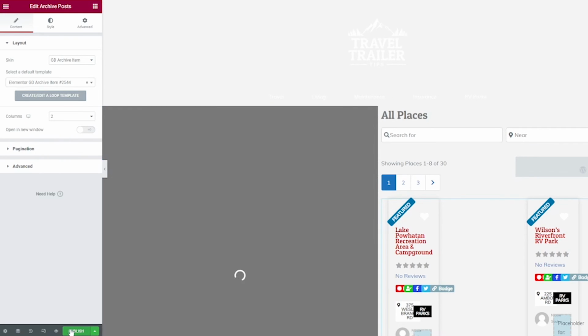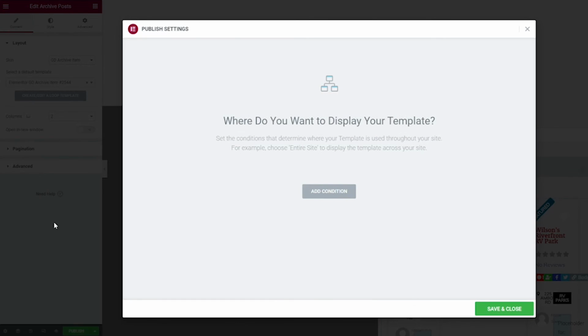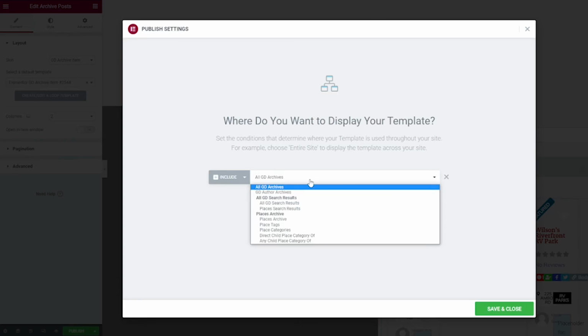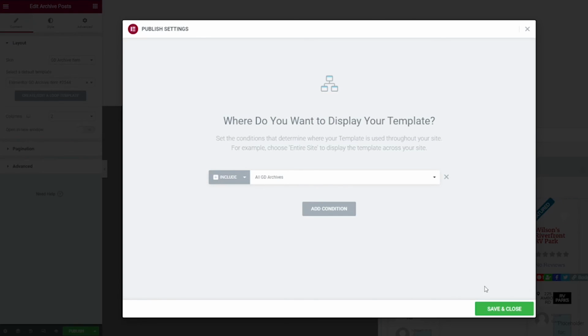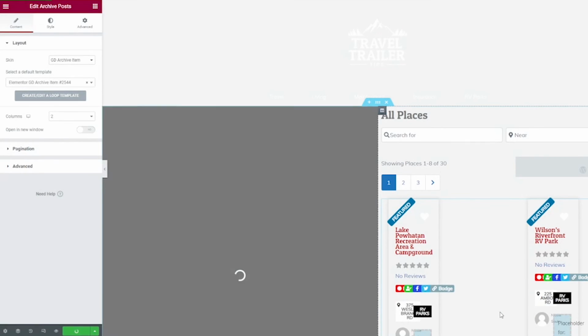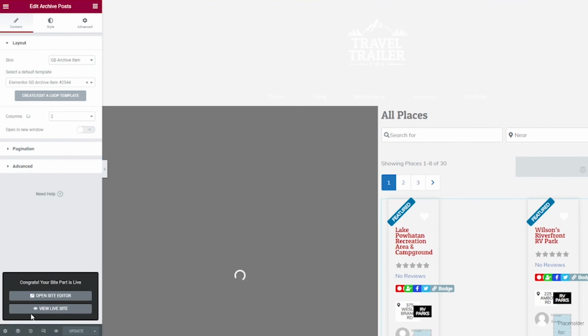So now let's take a look at how this looks all finished. You can hit publish, and then you will have to add a display condition for this. I'm going to leave it as all GD archives. This is going to be the style for every GeoDirectory archive, and then I'm going to hit save and close. I'm going to click view live site here.